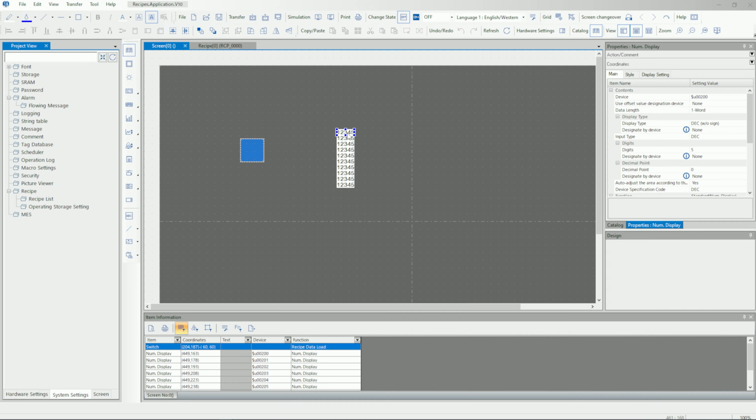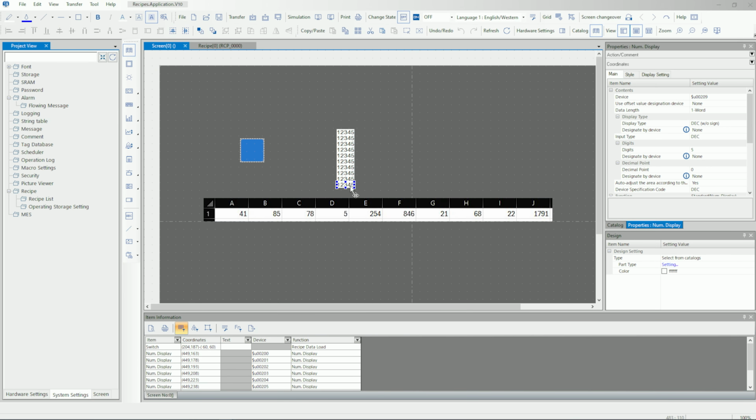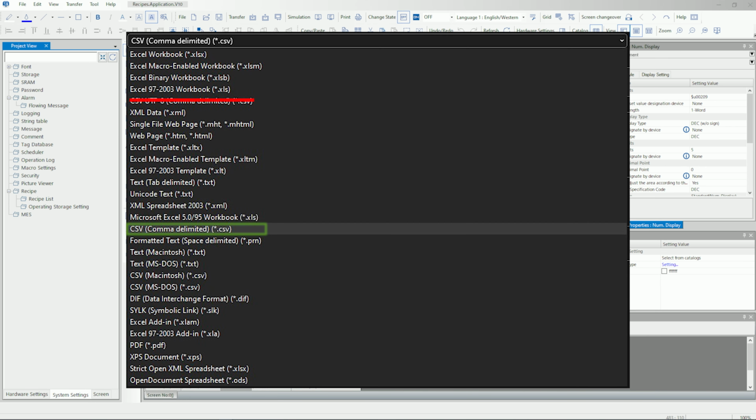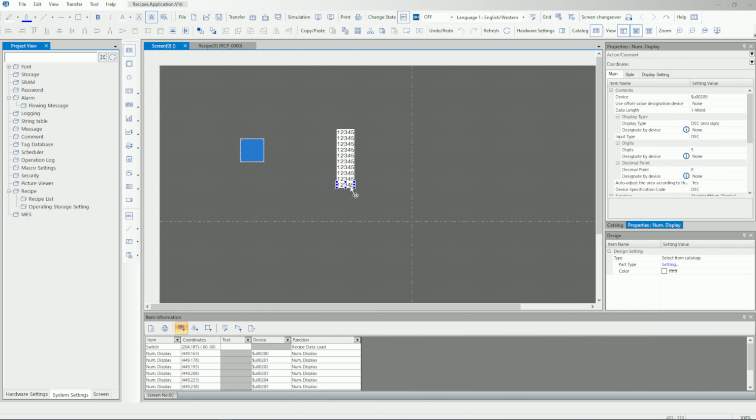Additionally, I have placed 10 numerical displays, going from $U200 to $U209. For this demonstration, I have prepared a CSV file with Excel named testing. Be sure to save it as a CSV and not a CSV UTF-8, as that will add additional header information that will disrupt the first value of the CSV.